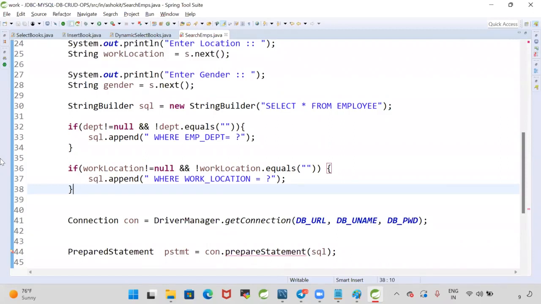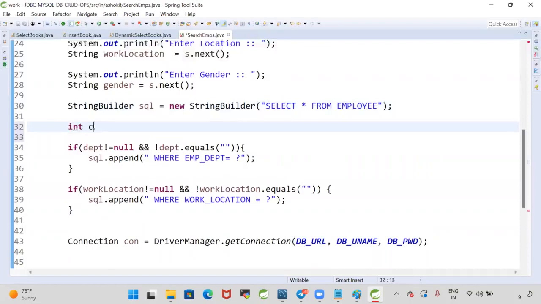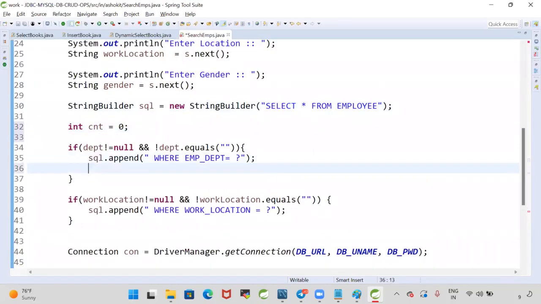Count the number of such conditions. So you mean to say, let me take int count. If this condition is entered, then make it count plus plus. That means where a condition is added.